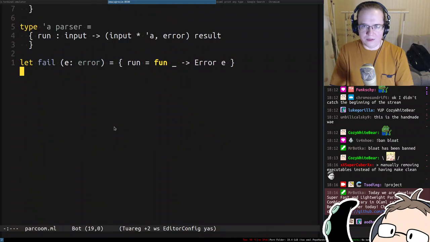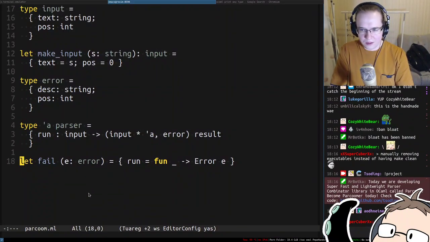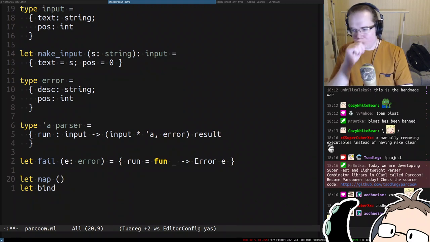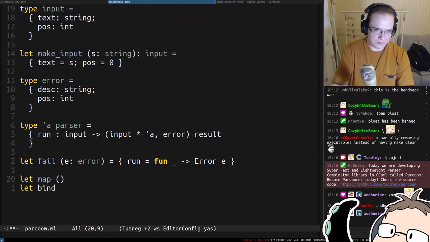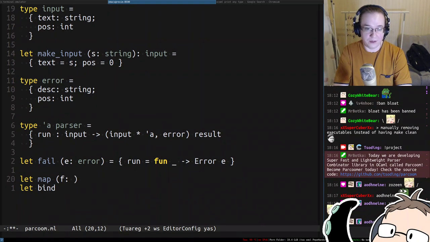Now let's continue. As I already said, the two most important operations of parser combinator are map and bind. So yeah. Oh, hello Alden. Welcome. Welcome to the stream. So map and bind. So map essentially takes a function.